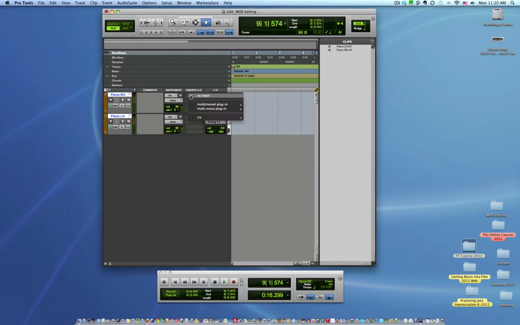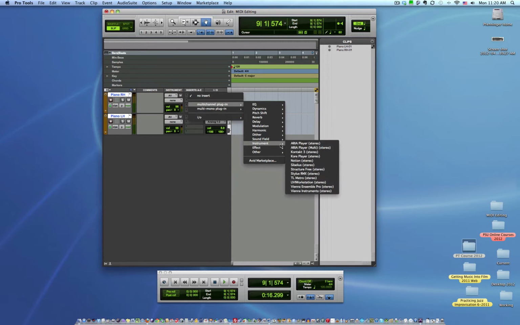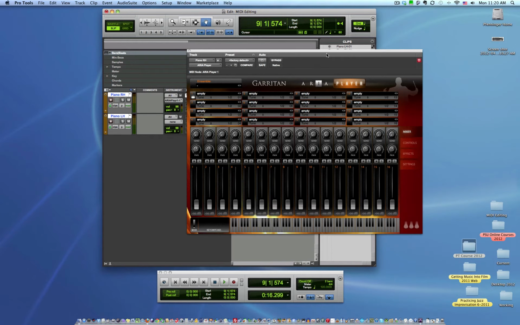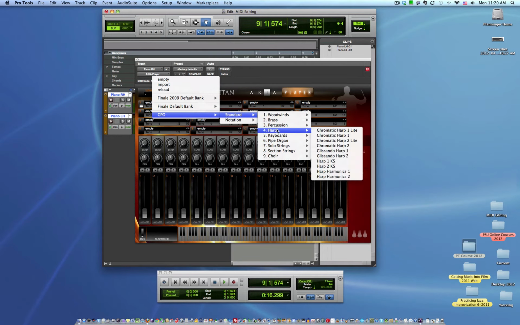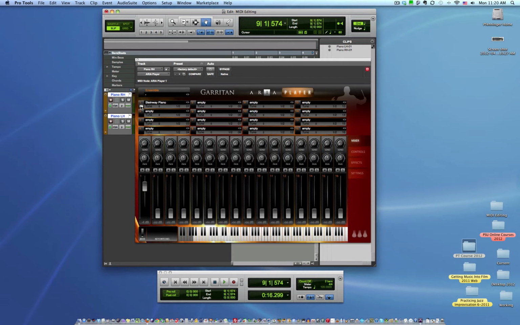Now I'm going to add a virtual instrument to my piano track. So I'm going to go up to Insert A, and I'm going to go to Multi-Channel Plugin. In this case I'm going Instrument, and I'm going to select Aria Player Stereo. So here's my Aria Player, and again you might be loading something different, but to load an instrument, all I have to do is click on the track right here, go to GPO Standard, and I'm going to want a keyboard, and I'm going to select my Steinway piano. So there it is in channel 1, and this is telling me this is MIDI channel 1.